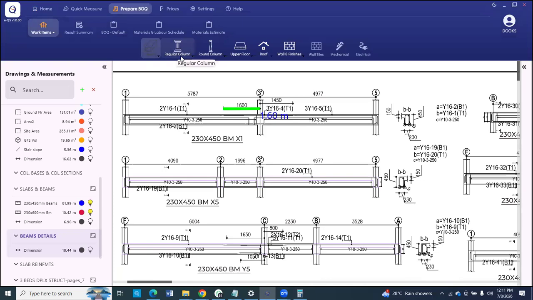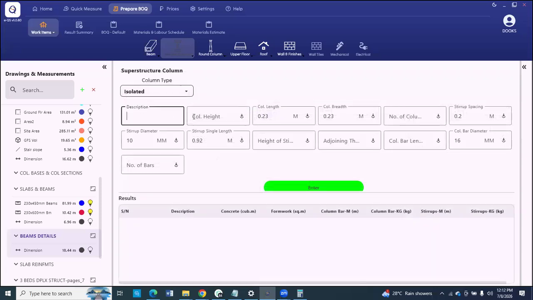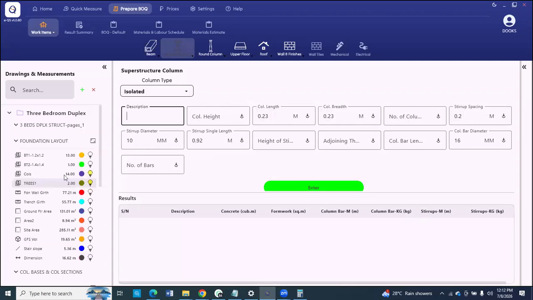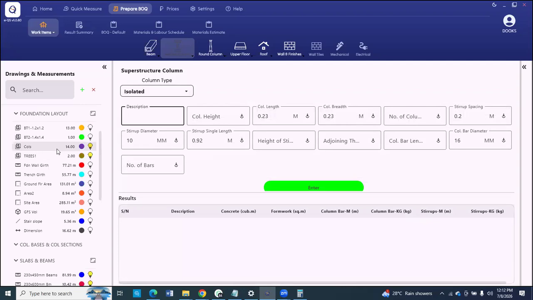But even if, let's say your Y12 is very little and Y16 is the majority of the reinforcement, you can take Y16 as all the reinforcements. So let's proceed to columns. For column, we have the numbers of column already established earlier on. So we have column 1 as 13, column 2 as 1. So let's start with column 1.